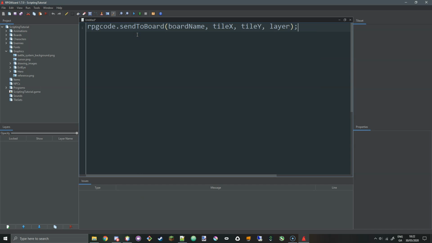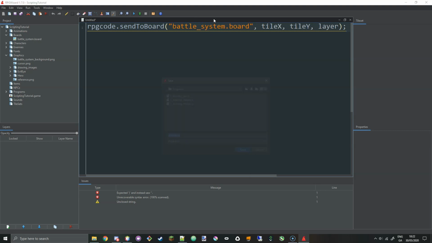And what we're going to do is put in the board name in the first parameter. So this command is a generic command for sending the player to a board from a program. So you just need to put in battle system board.